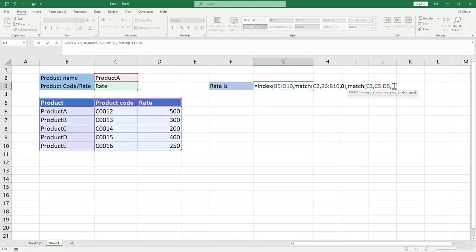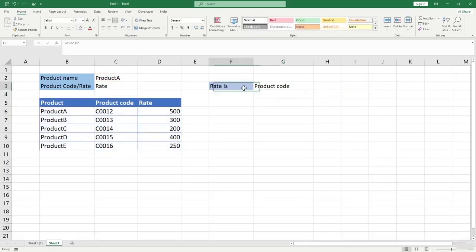Then it takes you back to the INDEX, so I close it and hit Enter. Now you can see it gives the result. But if I select the product code, it gives me an error, the wrong answer.